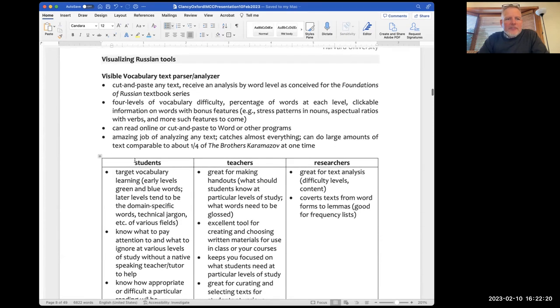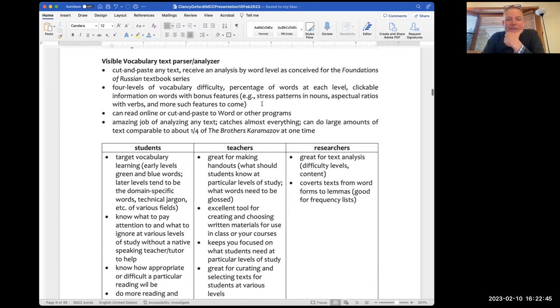All right, so the visible vocabulary text parser. The idea is, any electronic text you've got, you can cut and paste into the tool. You get an analysis back that gives you a sense of the difficulty as understood in terms of the word level contents. And you see those four levels of vocabulary. You can also use the website as a reader if you want to read right there on the site, or you can cut and paste into Word or other programs and preserve that color analysis. And it really works very well. You can do quite a bit of text at one time.